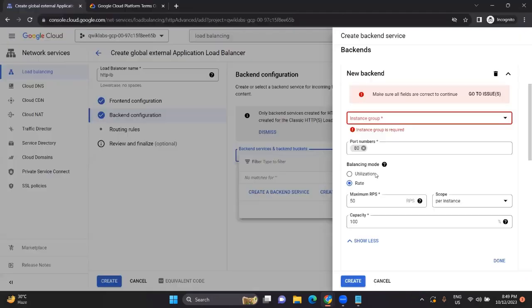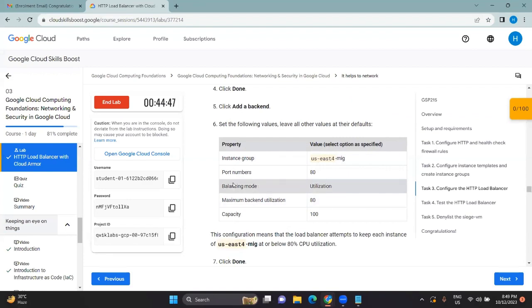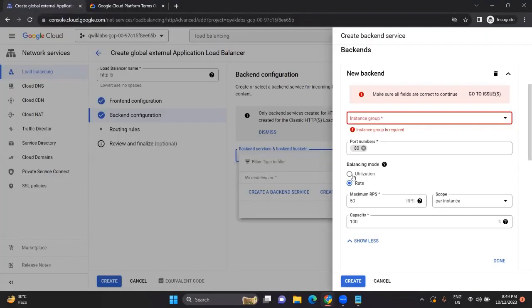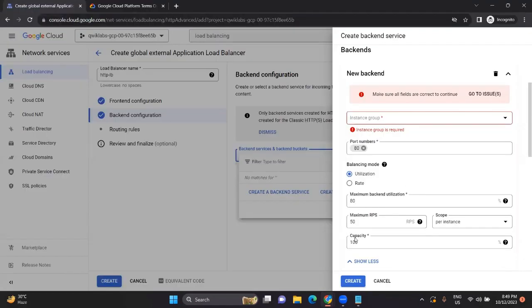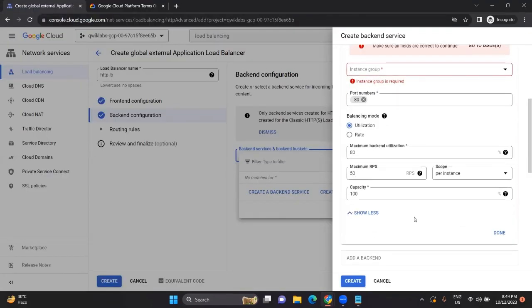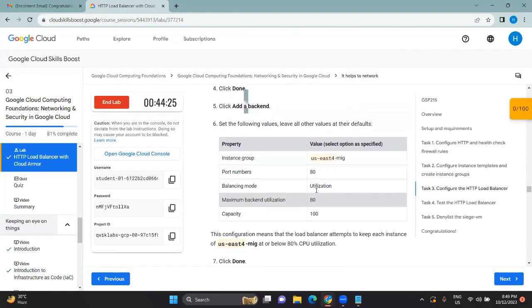Port number is 80. Type in 80. For this one, balancing mode should be utilization, okay? Click on utilization here. And maximum backend utilization 80 and capacity 100. Click on done here. RPS will not be visible, okay? Here RPS is not given.